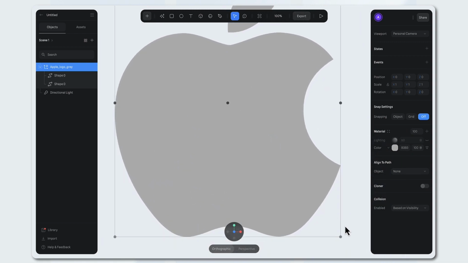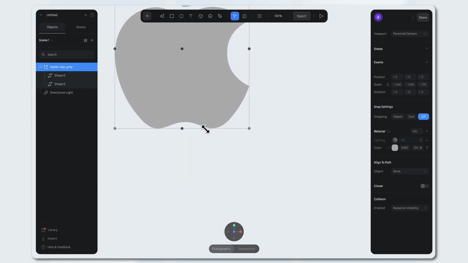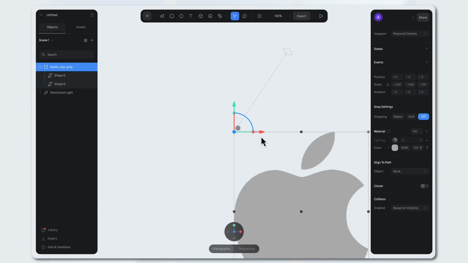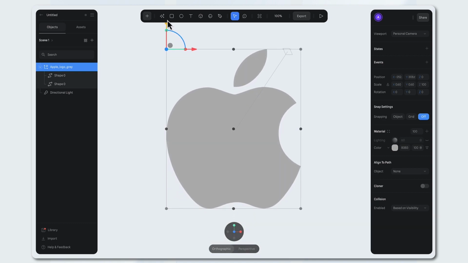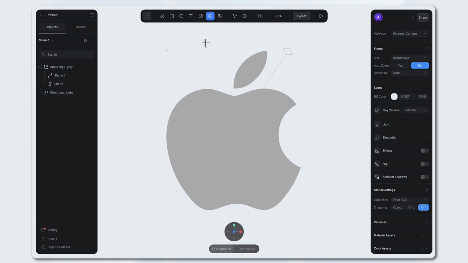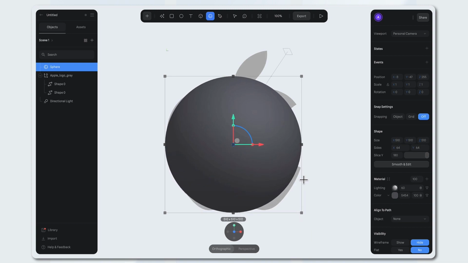Let's scale this down a little bit. Something like 60%. Let's move it to the left and a bit up so we can see it better. And now let's take the sphere tool. Let's draw a big sphere by holding shift to make it a perfect sphere.